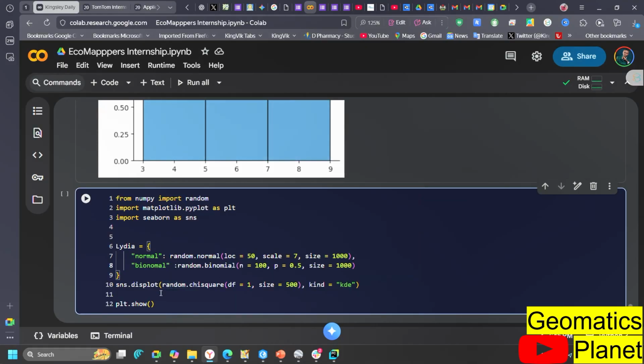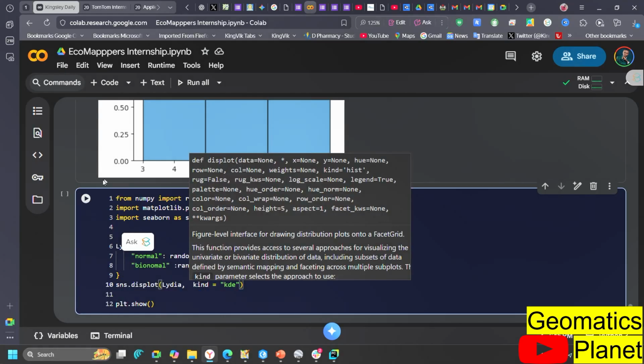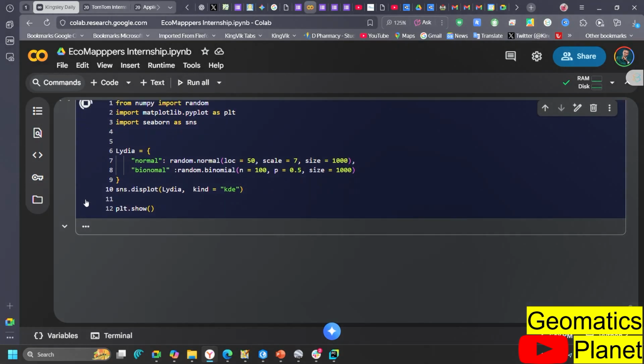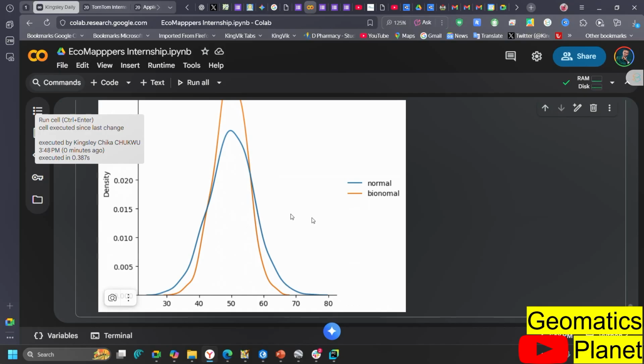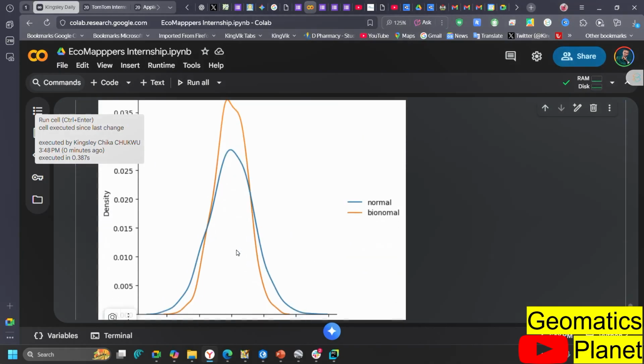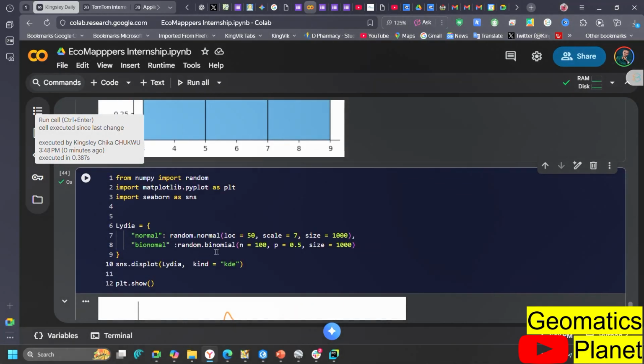So if you go ahead and plot this kind of thing, the data for me, let me remove this, because the data I defined there is called Lydia, so I can go here and put Lydia on it and say what kind I need. I will say this kind of thing and plt.show. So what I'm trying to say is that you see the way we are working on this, you can have something that looks like this. So this is the normal distribution and this is the binomial distribution.